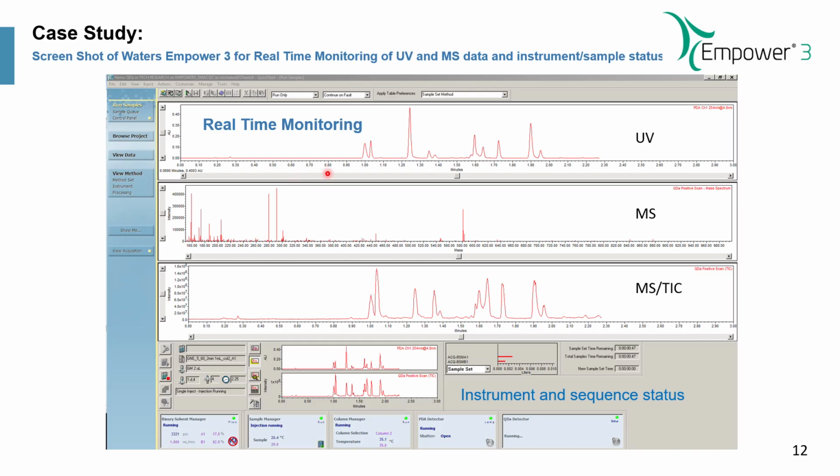So shown here is the UV channel at a specific wavelength, showing the UV chromatogram. And also this is the actual mass spec TIC channel, which is the total ion data shown here, which looks kind of similar to the UV data, and the actual mass spectrum occurring at this point. The lower segment contains the instrument and sample status, right?